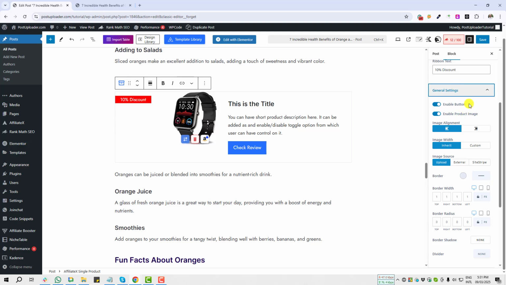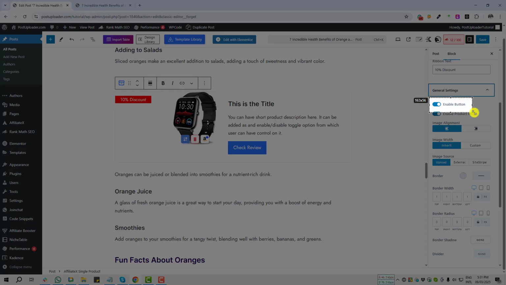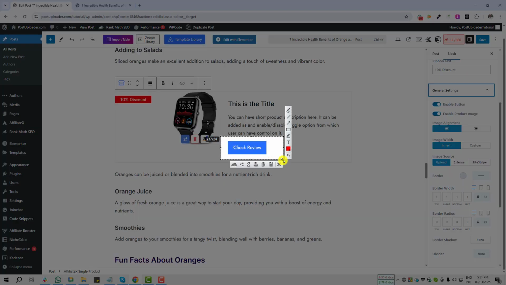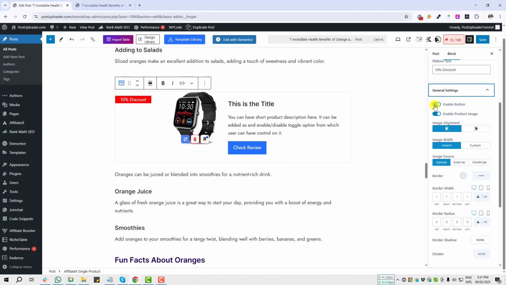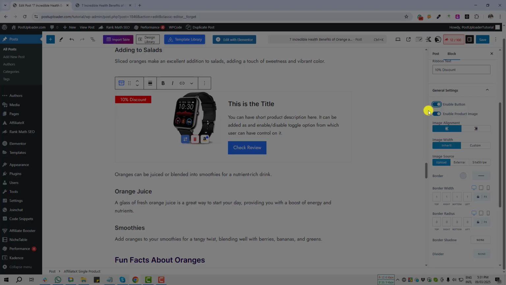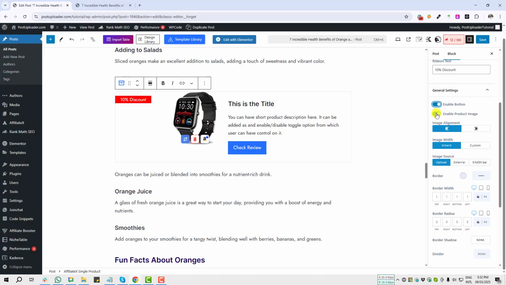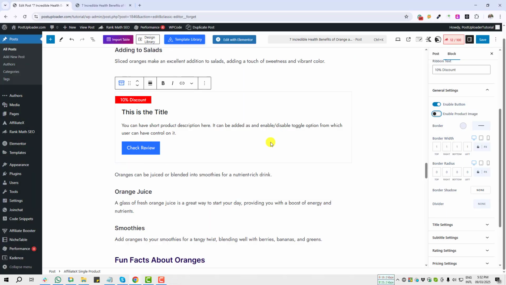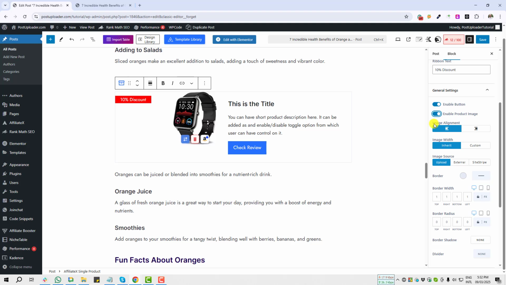I'm going to the next option, that's the general settings. After opening the general settings, first option is enable button. By default this button is enabled. If you want to disable, just disable this option and the button will disappear. Come to the next option, there's enable product image. By default it's enabled. If you want to disable, just disable it from here, then the image will disappear from this single product box. Again I'm going to enable it.